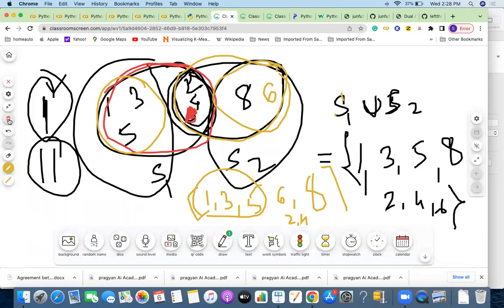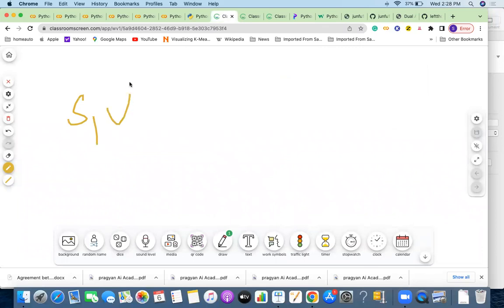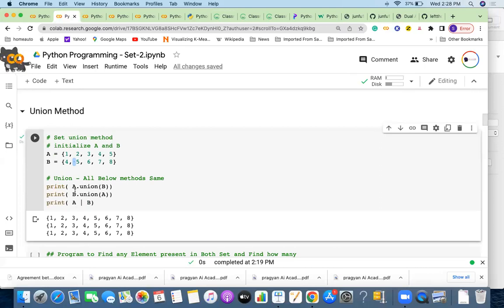Whether I'm trying to do S1 union S2 or S2 union S1, both will do the same thing. Both will give the same result. So whether I'm doing A union B or B union A, both are the same.